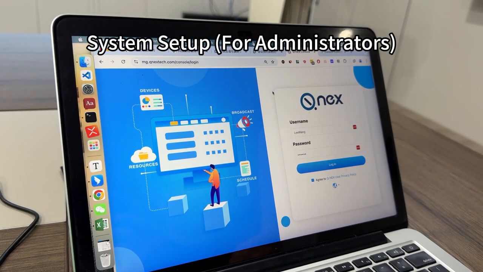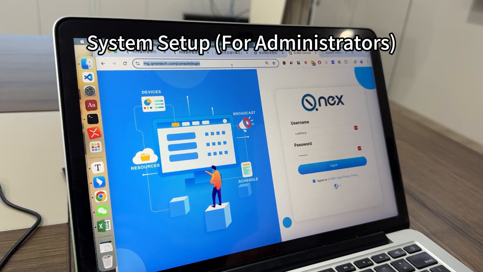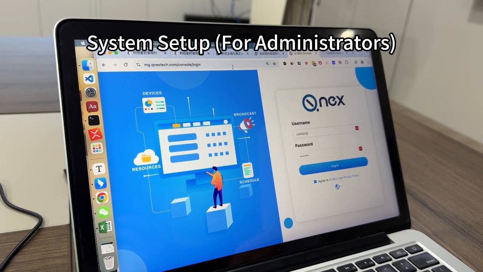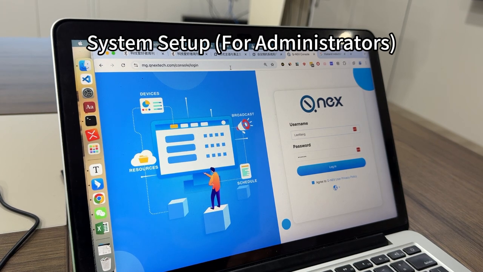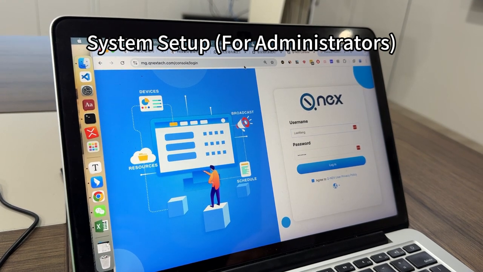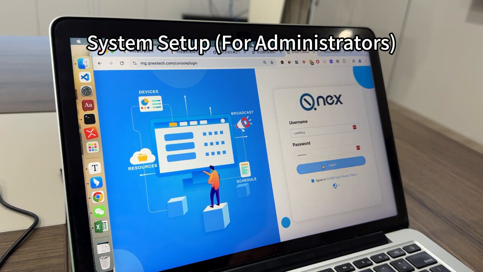Here's the quick rundown. Open your browser and go to the Signage backend address here, and log in with your organization's username and password. And if you don't know the username and the password, just reach out to your salesperson. They will hook you up with the details. Let's jump into the system.